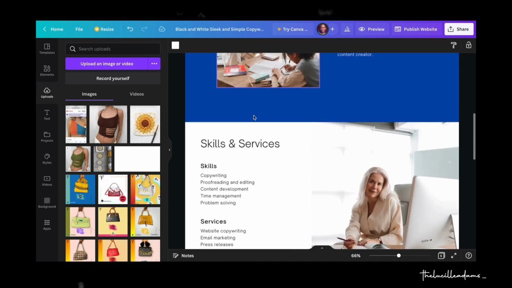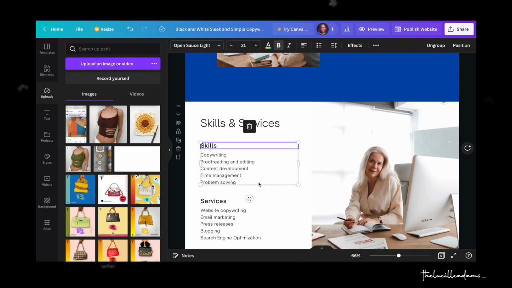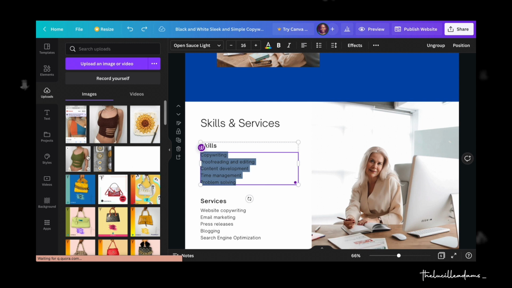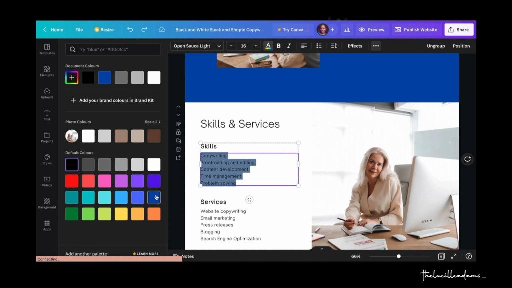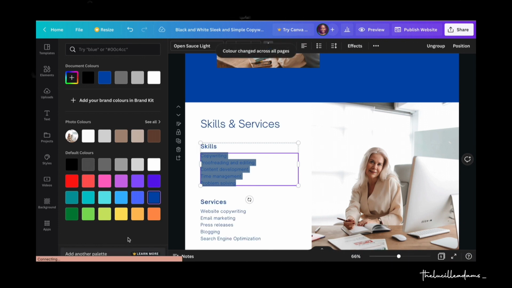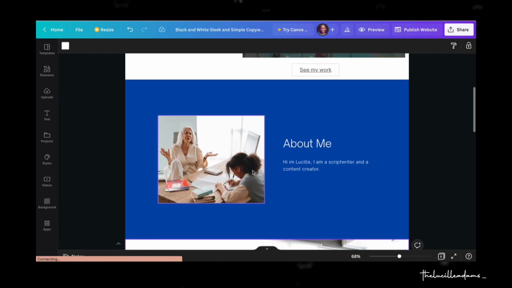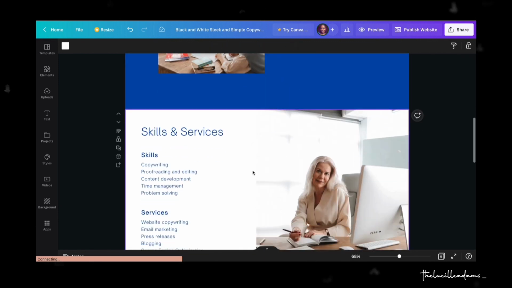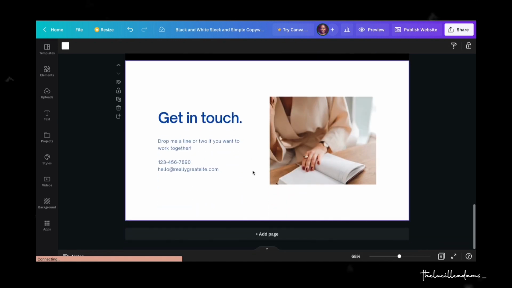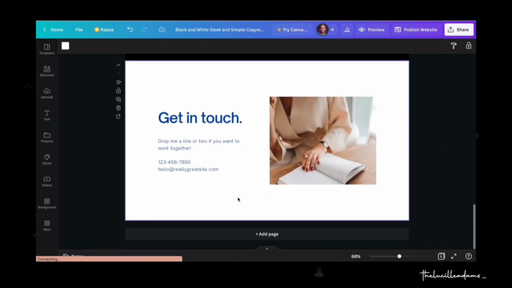So here I'm going to change the font color, and I'm going to show you a trick that you can also do on Canva. If you want to change the font color from the first page to the last page, you can just do that automatically when you click on change all. So I'll just click on change all, and all the colors on the page are changed to blue. When you see it, even the copywriter is now blue. When you go down, all the font colors have become blue. Yeah, so that's that.